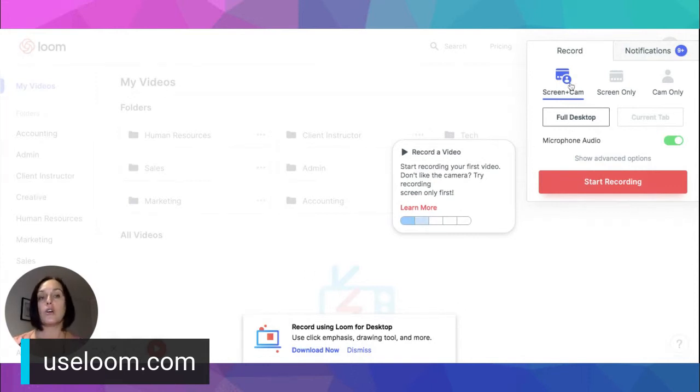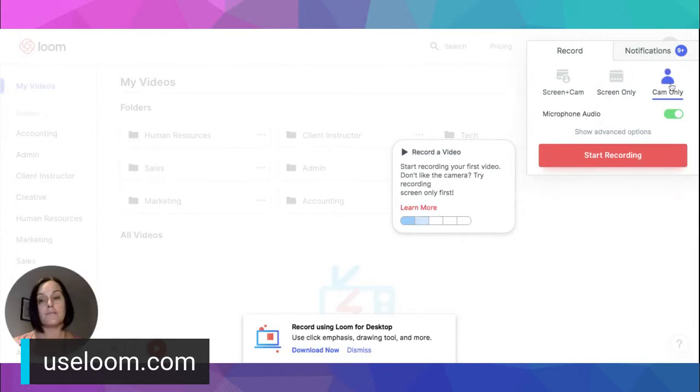So you can go screen and camera, which I always suggest because it's always nice having your little head down here. Or you can go screen only, and that's just doing the screen without an image down here. Or you can go camera only, okay?